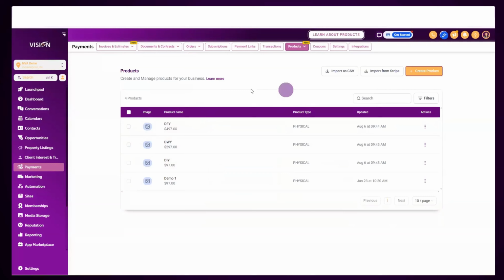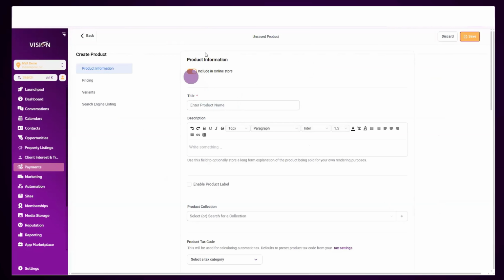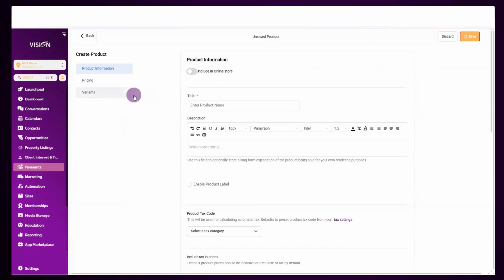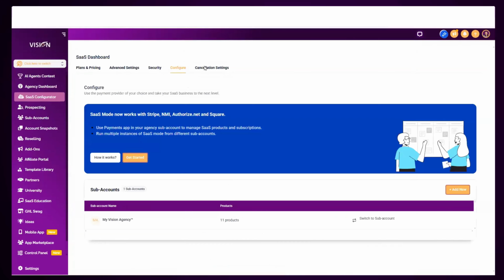So before we get into creating the products, I want to explain to you, if I click here inside this demo account, you'll see there is no option to create a SaaS plan. Now, this is what people will see if you're on the HighLevel $97 or $297 plan. You're not going to see the SaaS option here. You need to be on the SaaS plan with HighLevel to have access to the SaaS configurator.